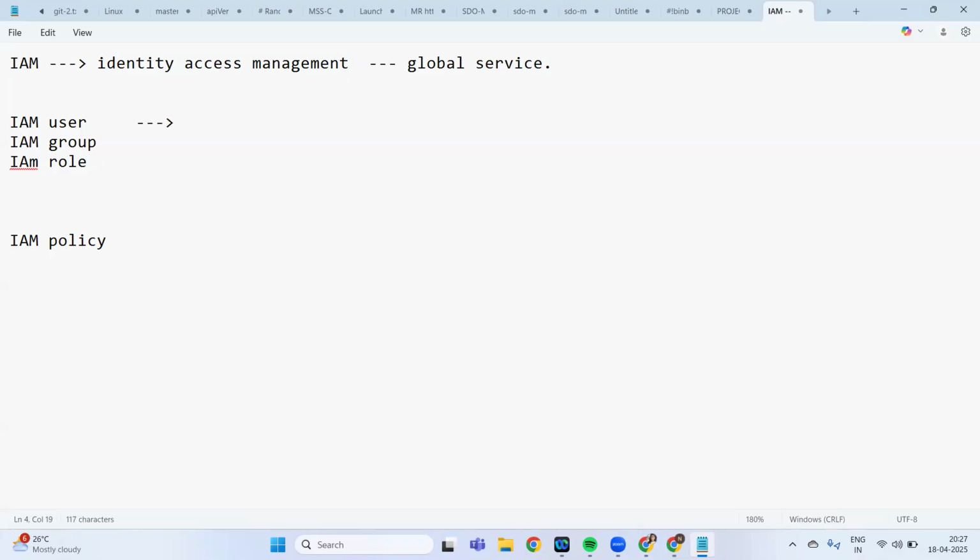But if you want to provide authorization, meaning access to a specific service, say I want to create one user called user one, and I want to give that user only EC2 permission. At that time, we will attach a specific policy. A policy is nothing but a list of permissions, which we use to customize the permissions of users.